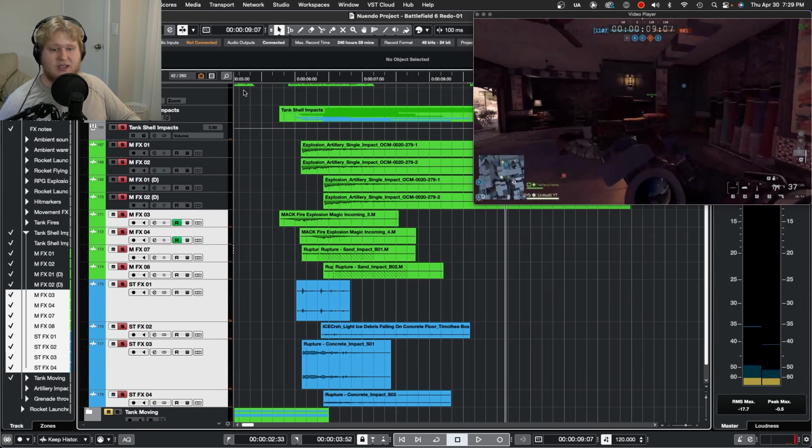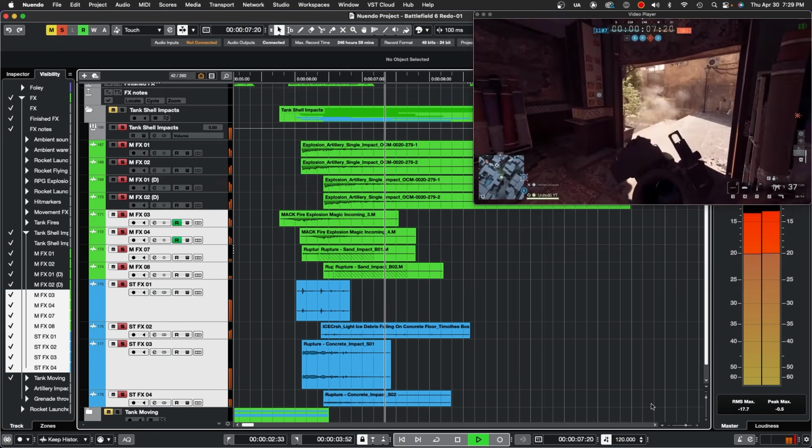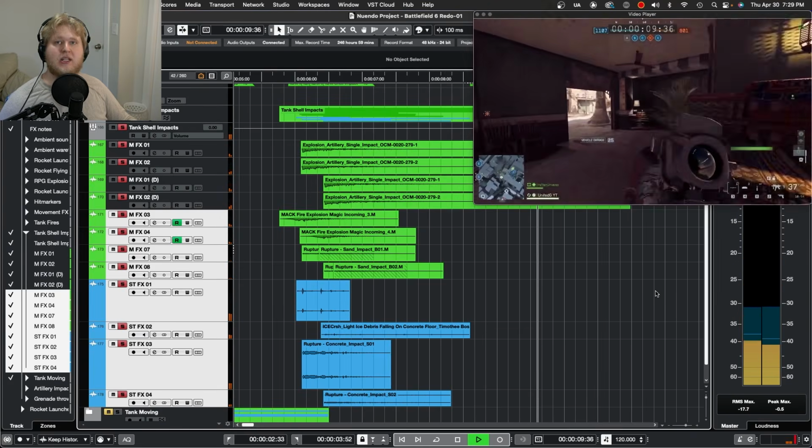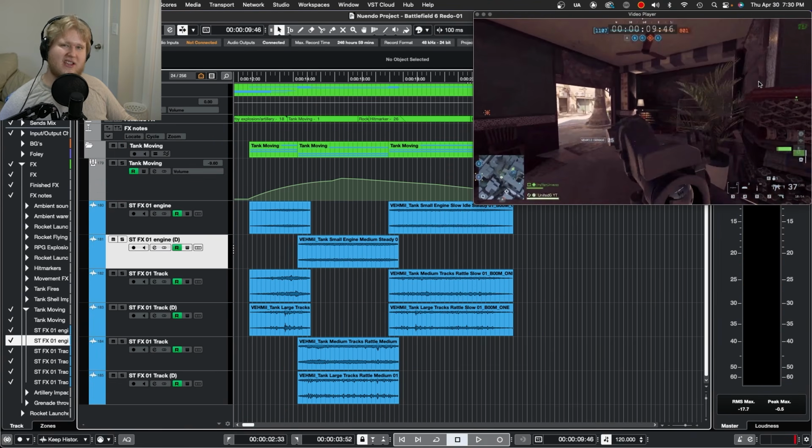Altogether, that leaves us with this. And the last element of the tank we need is the engine. Usually vehicles can be quite complex to cut for sound designers, but this one was thankfully quite simple.